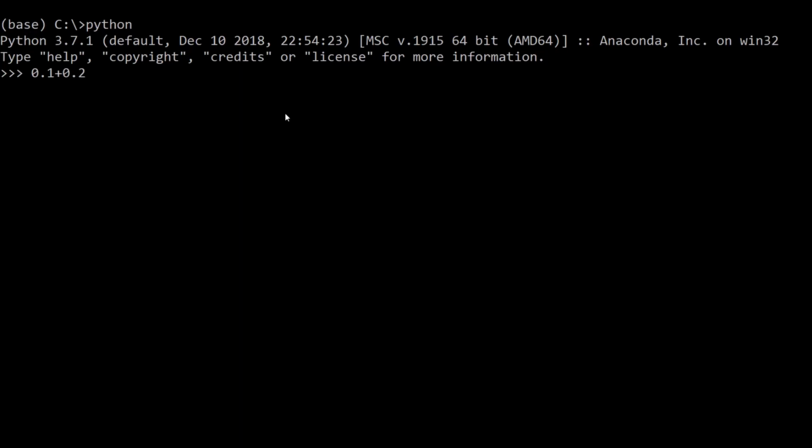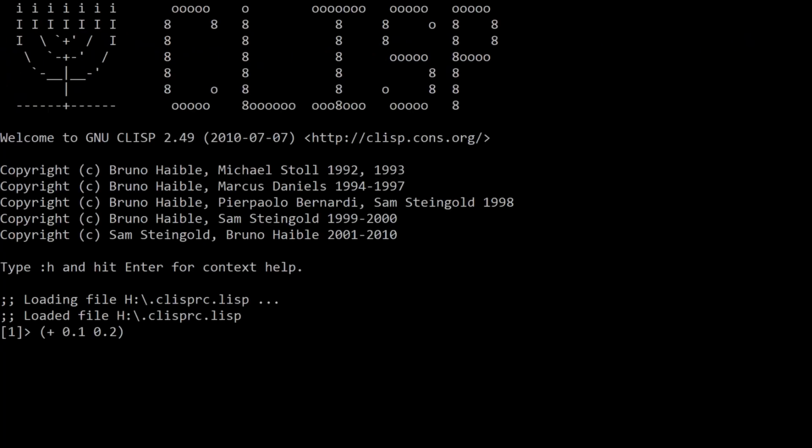Python also has this problem. But Common Lisp does not. We get the correct result of 0.3.